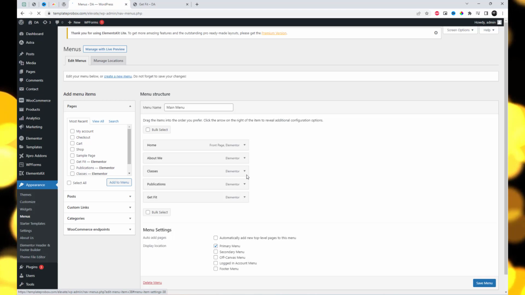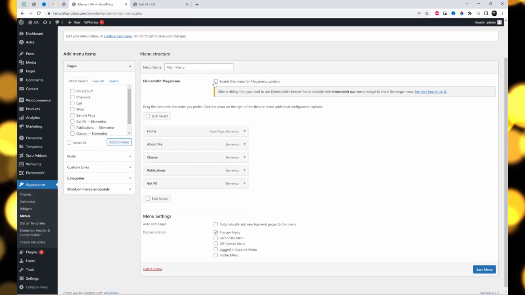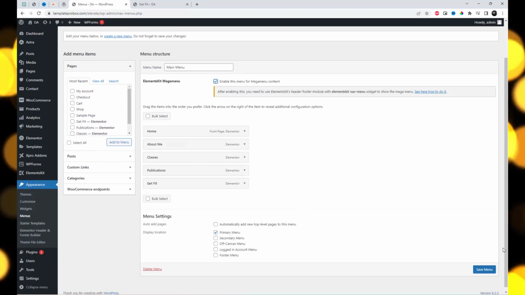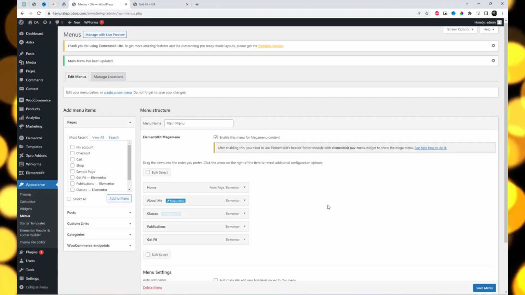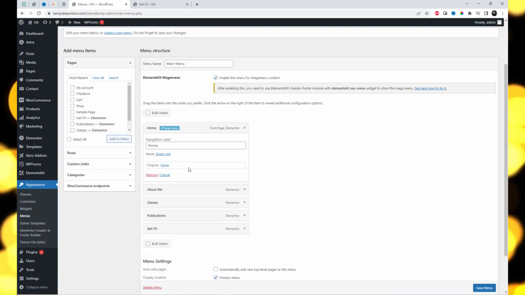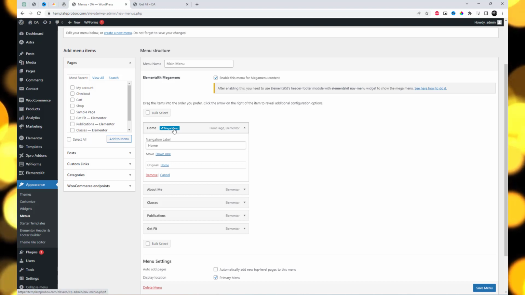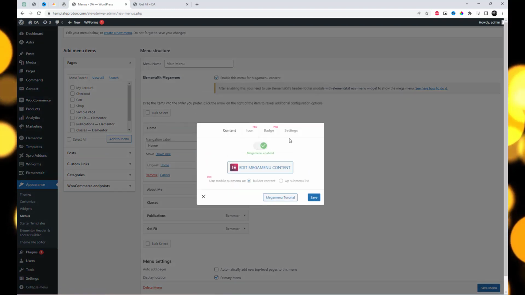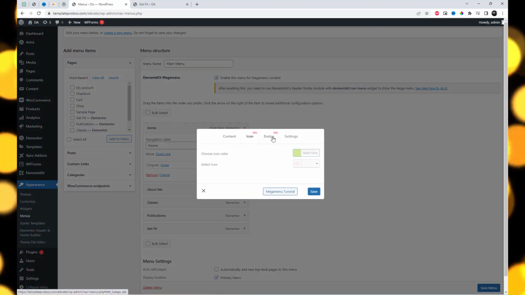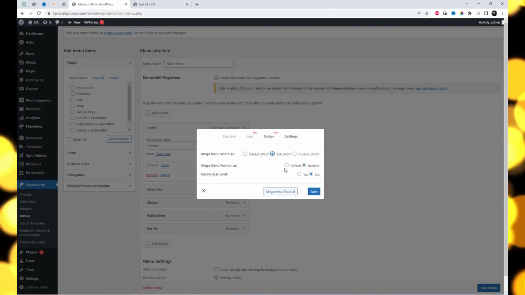Now, our custom header section is visible throughout the entire website. Next, go to the menu settings and enable the mega menu options for the current menu. From the mega menu settings, we can design the submenu items using the Elementor builder and add Elementor elements that we used on a page. Follow my steps.